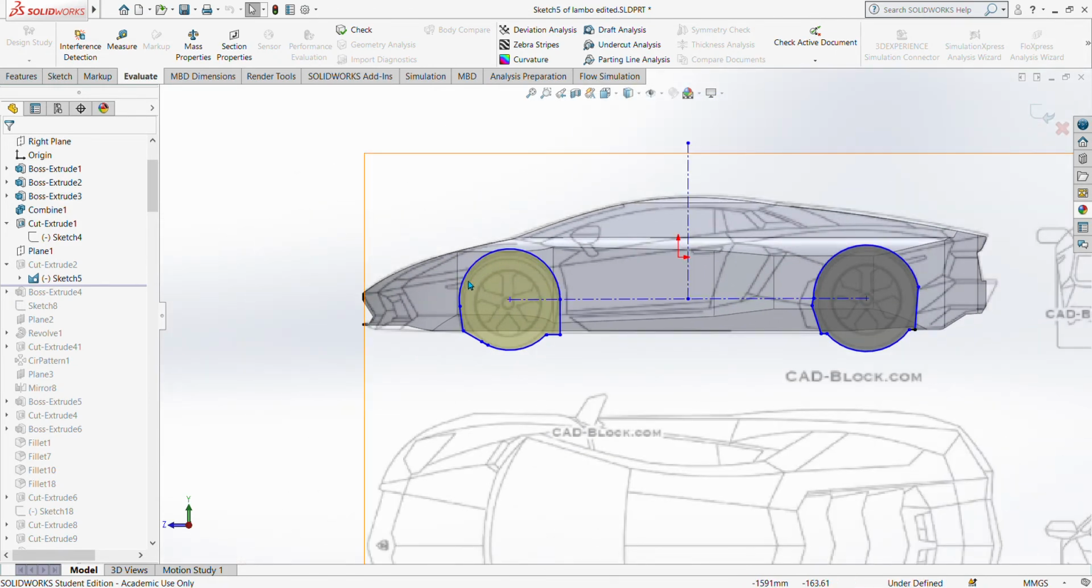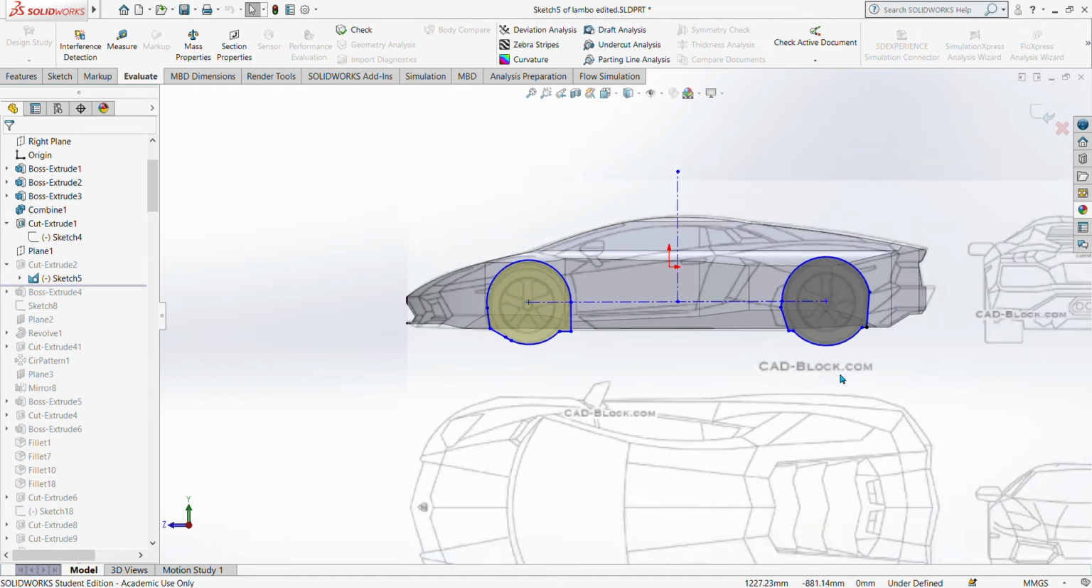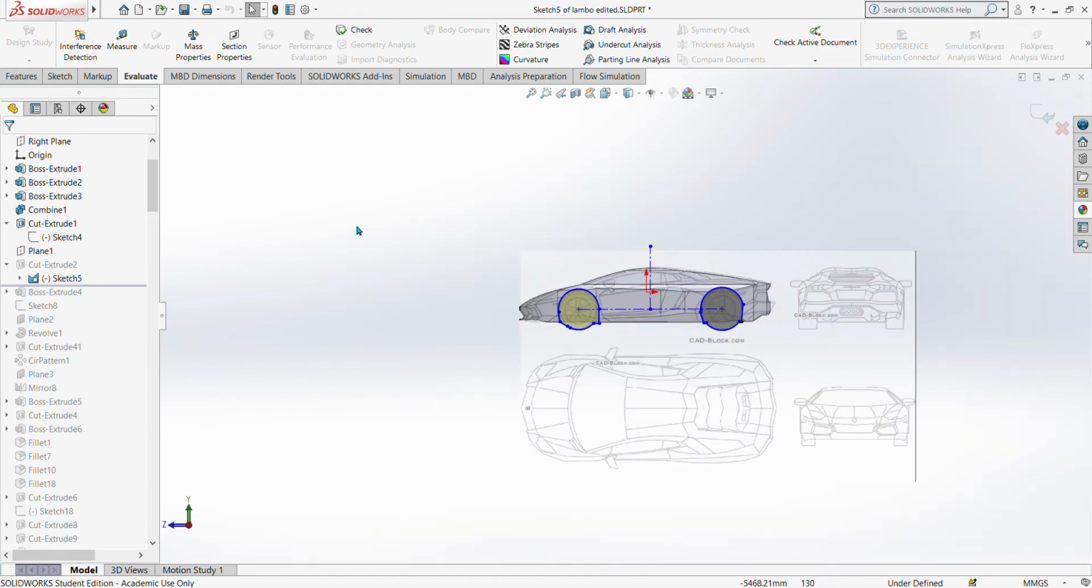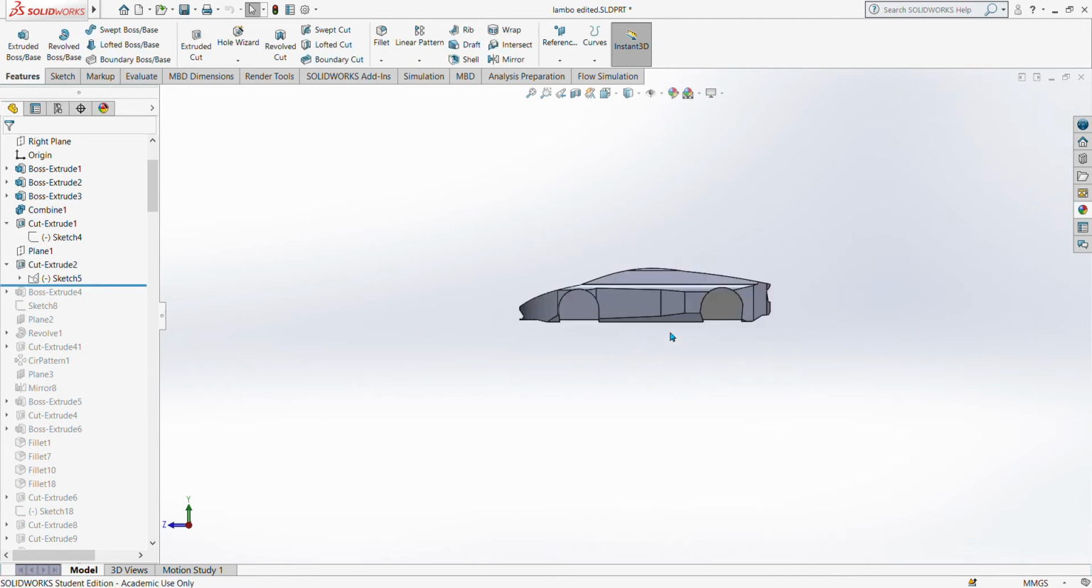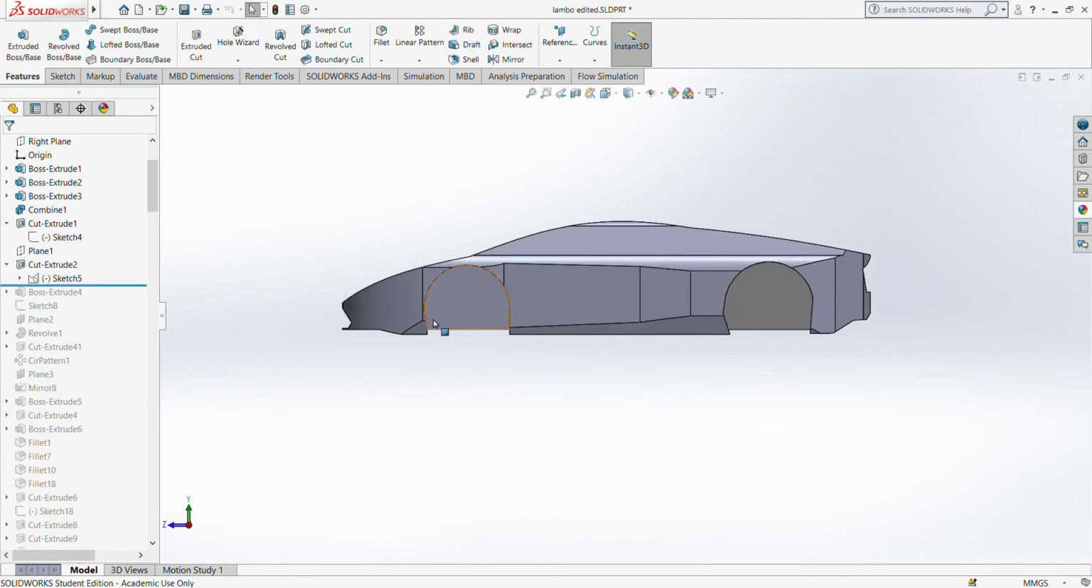So this is the sketch of the wheel wells. We sketch on the plane that we created. So after we sketch, then we have to use features extrude cut. Okay. So once extruded cut, it will become like this.